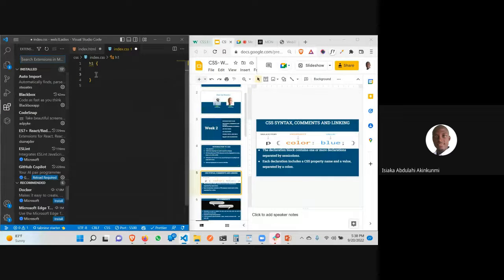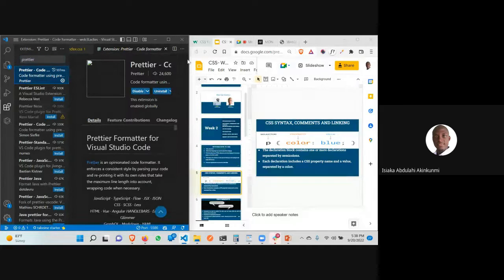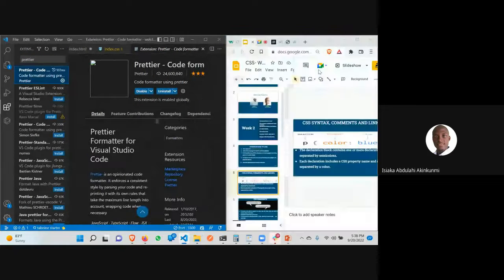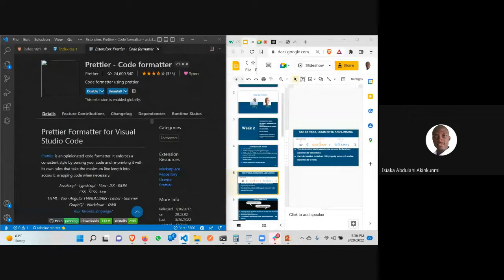For example, now if you see I wrote this. Now they are together, but if I save it like this, it's formatted it for me. So you can search for Prettier in your browser, in your extensions. This is Prettier. It's called Prettier Code Formatter. Let me expand it so you can all see it better. So this is it. Search for this extension and it makes your code neater.